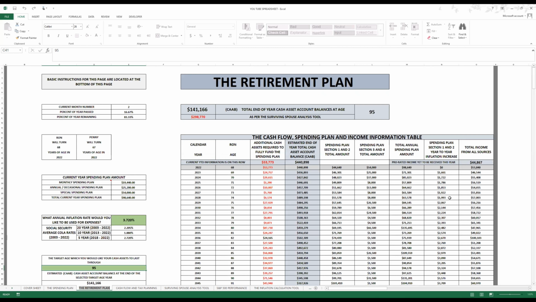Or you'll say inflation was really low. My CAB is on the low side. So instead of $1,993 this year, I'm going to put $1,800 additional money into my section 1 and 2 account. And that will readjust everything for those different inflation rates each year.